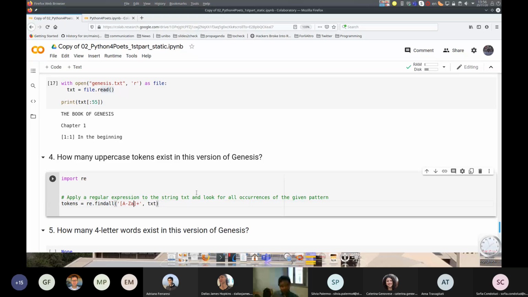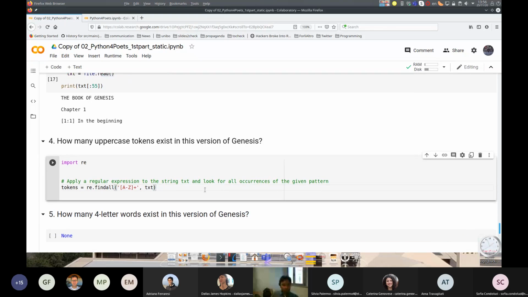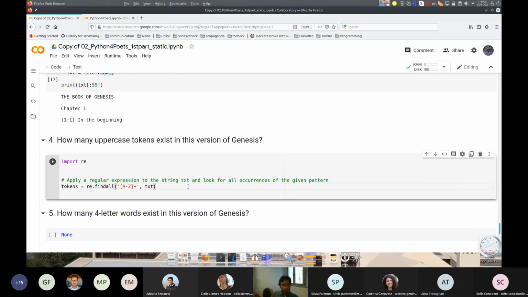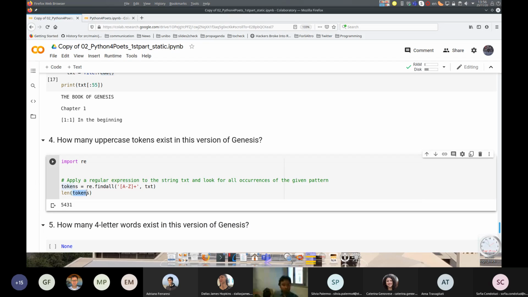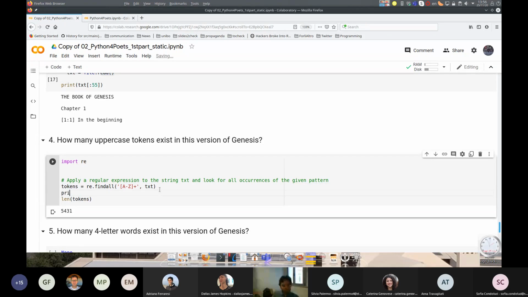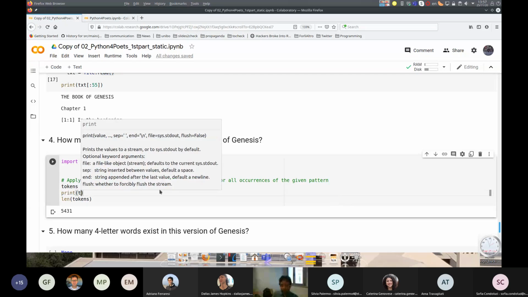So this is what I have to do. And then the question is, how many do you have? Well, then I need to write the length of those tokens, and there are 5,431 of them. If we want to see if what we are doing is correct, which is always very important, we can print them.